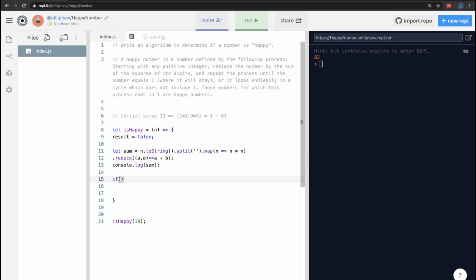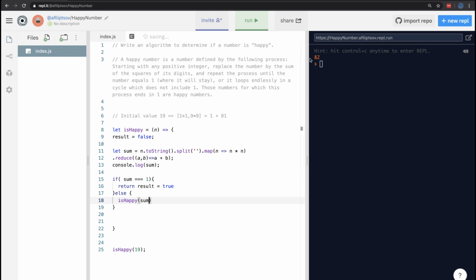Now let's make an if-else condition which will say, if the number is happy, then we want to stop this loop, or if the number is not happy, then we want to run this functionality again. If sum is equal to 1, because that will mean this number is happy, result equals true. Else, if this number is not happy, we will run this function again, and we will pass inside of this function the new sum, which will be 82. And of course we want to return result.